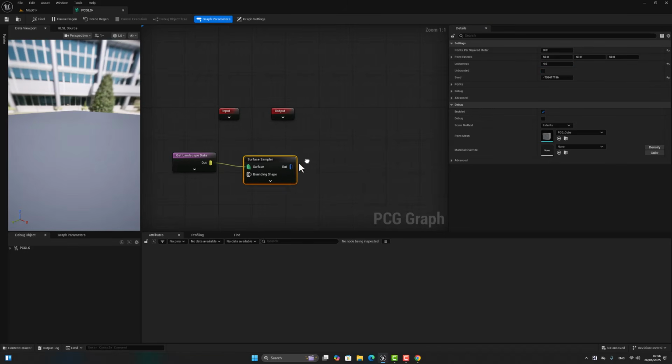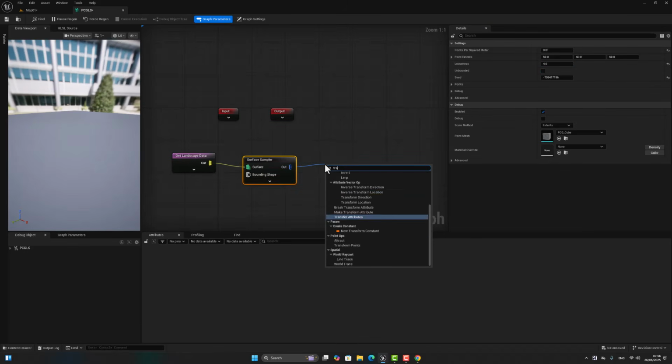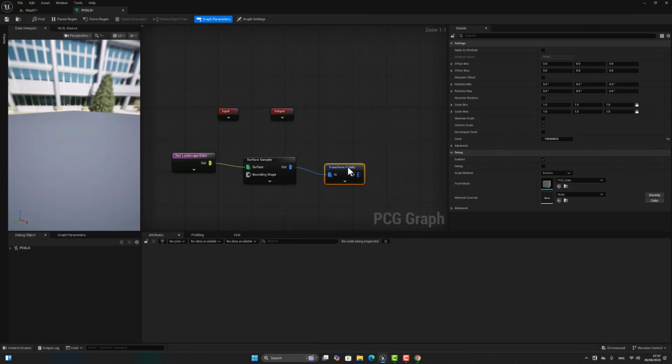Transform points. For the minimum offset, let's set -5 to 10. For the Z axis, for rotation 0 to 360 degrees, for the scale minimum 0.8 to 2.